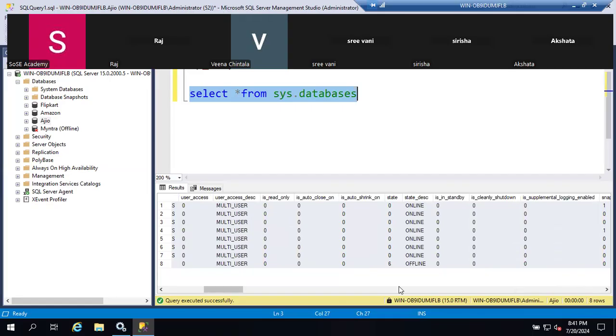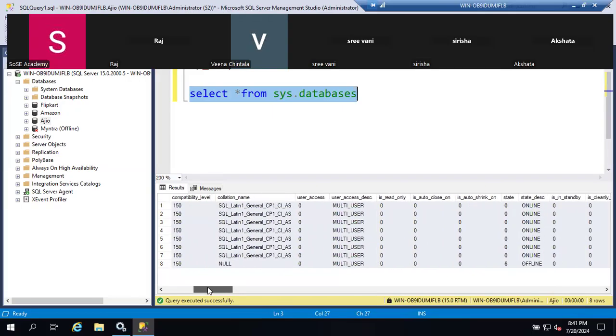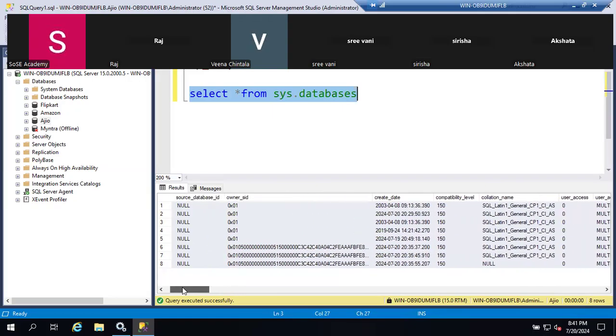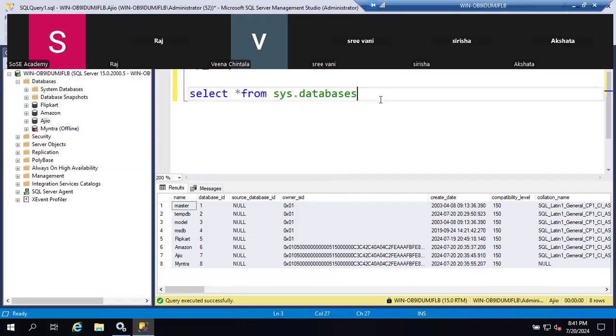In this table, I want to see only two columns. One is database name and another one is state description. How to see that? Tell me the query to see the database names and state of the databases. Around 30 or 40 columns are there in this table, but I don't want to see all these columns. I want to see only two columns.